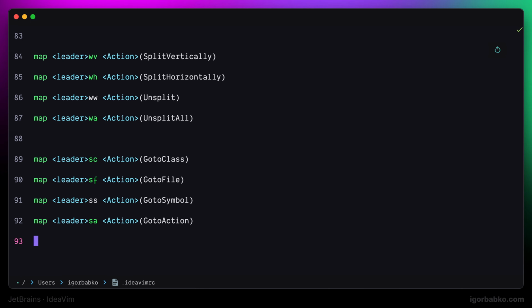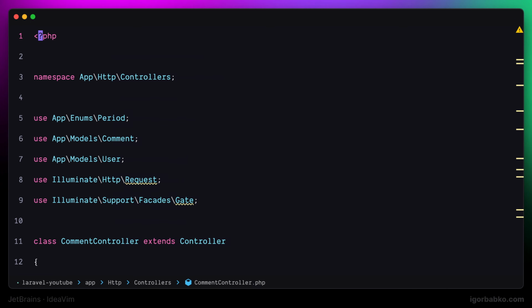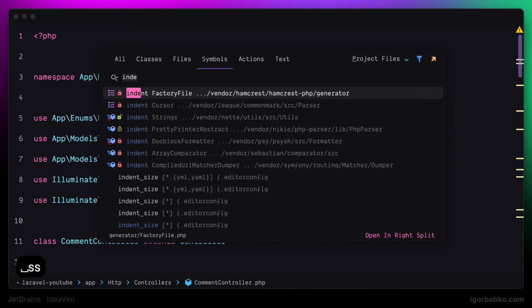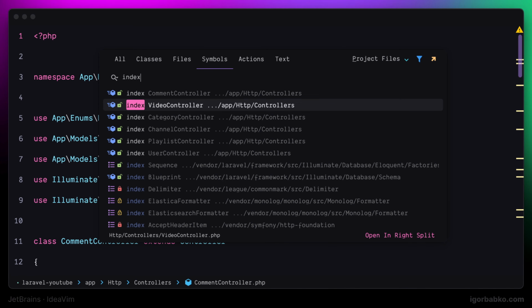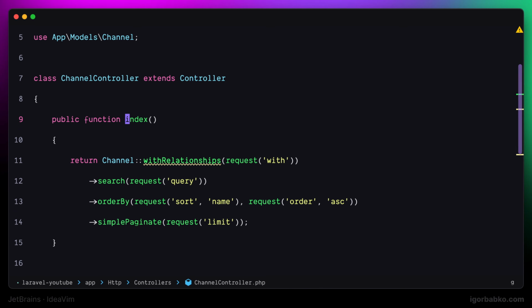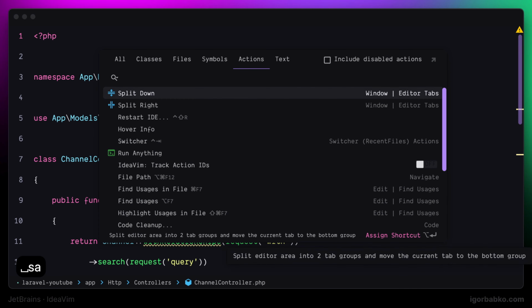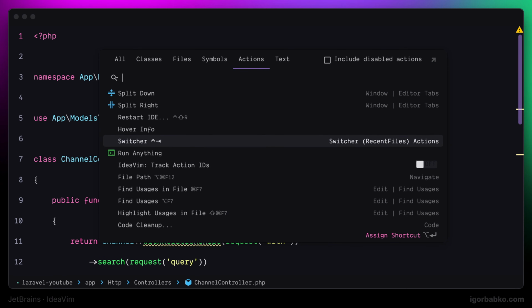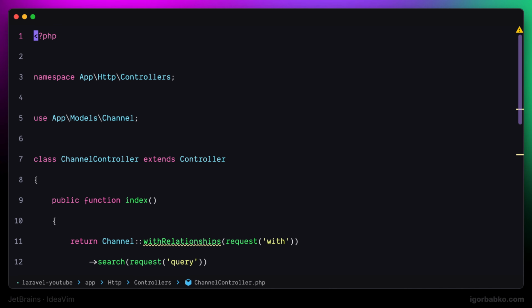And sure enough, if we try those keyboard shortcuts, we can see that in the first case, when pressing space SS, we got the search window with the symbols tab active, and when we press space SA, we get the actions tab active. Now, a very common use case is to quickly navigate to the declaration of a certain element.